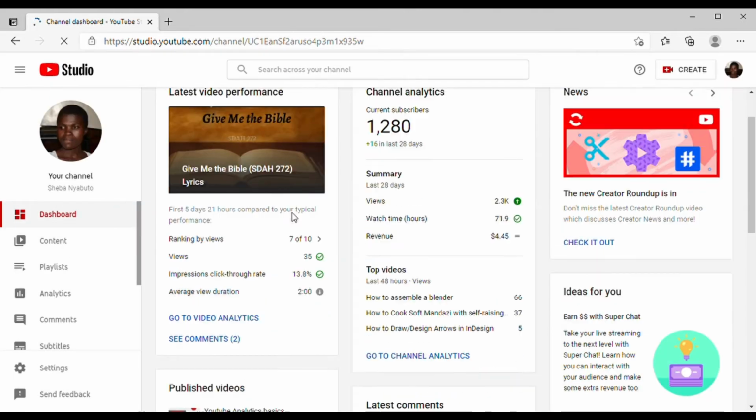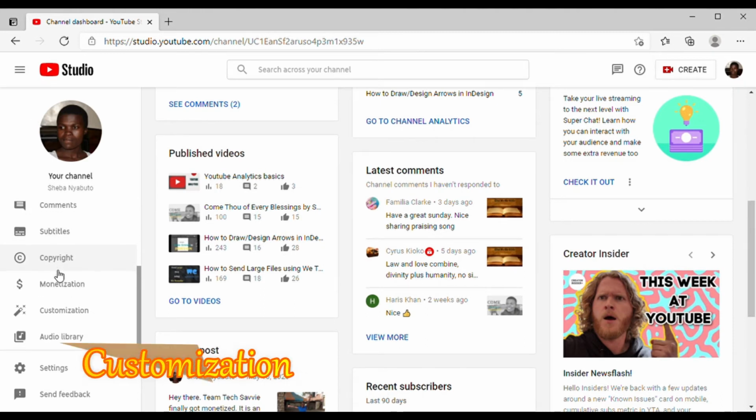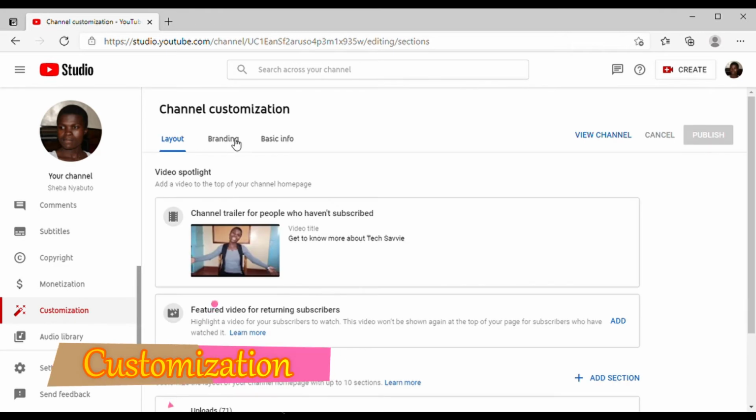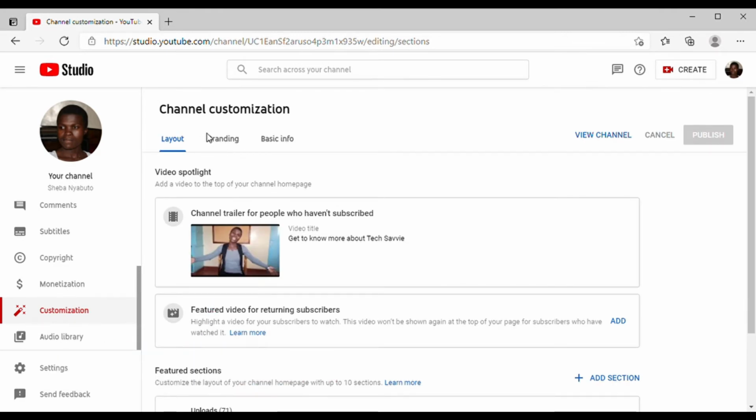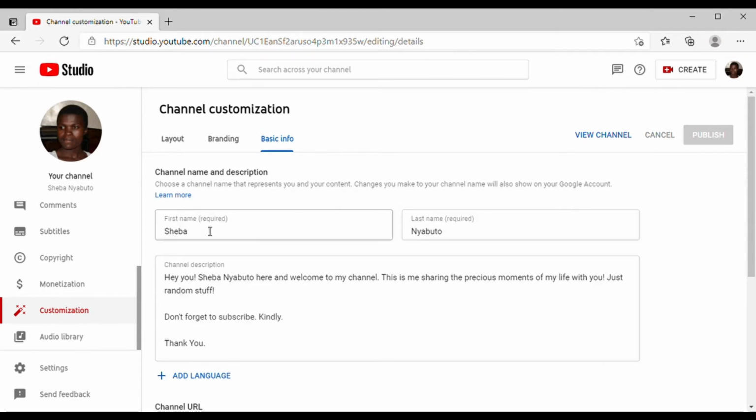Now once you do that, on this left side, scroll down to customization, and once you do that, you'll see the layout, the branding, and then the basic info. So click on basic info, and then here click edit channel name, and you can change it to what you want it to be. And once you're done, just publish.